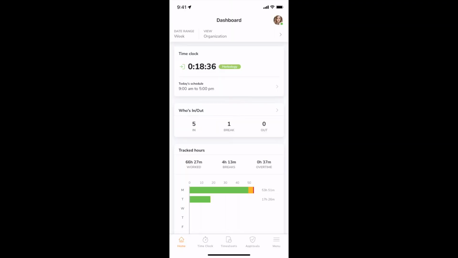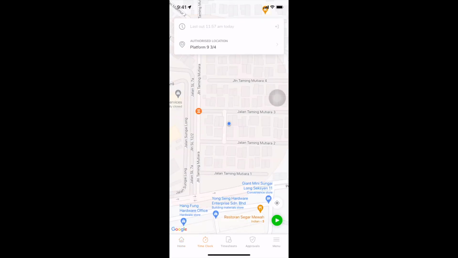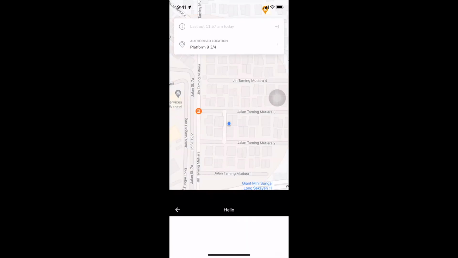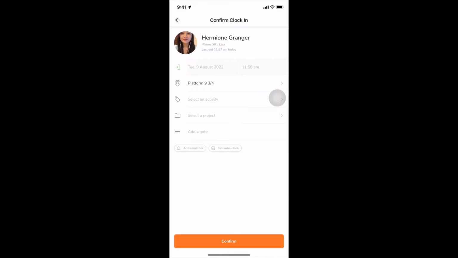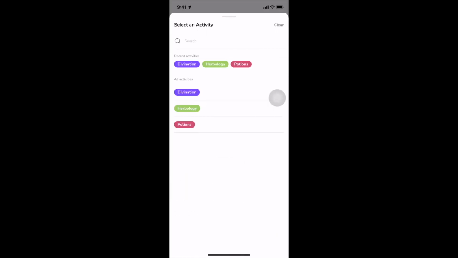Team members can also clock in or out on their personal mobile. The method is similar to a kiosk where a team member will be verified via facial recognition. Their current location will be timestamped if required in your time tracking policy. Then, they can choose an activity and project and confirm to start the timer.